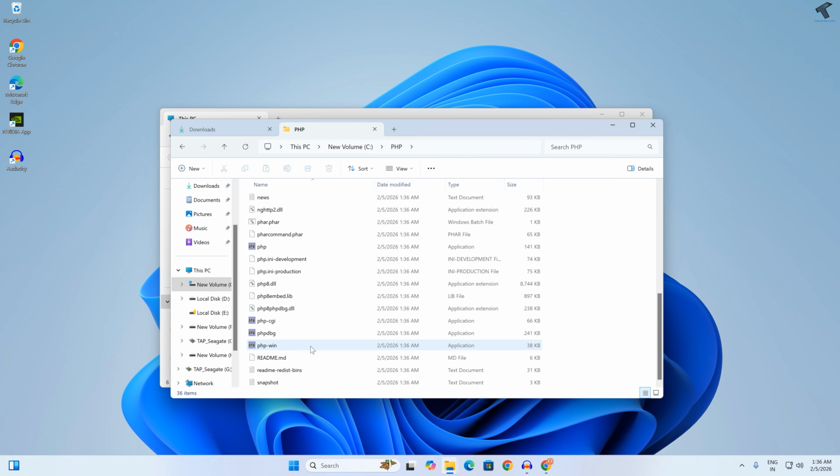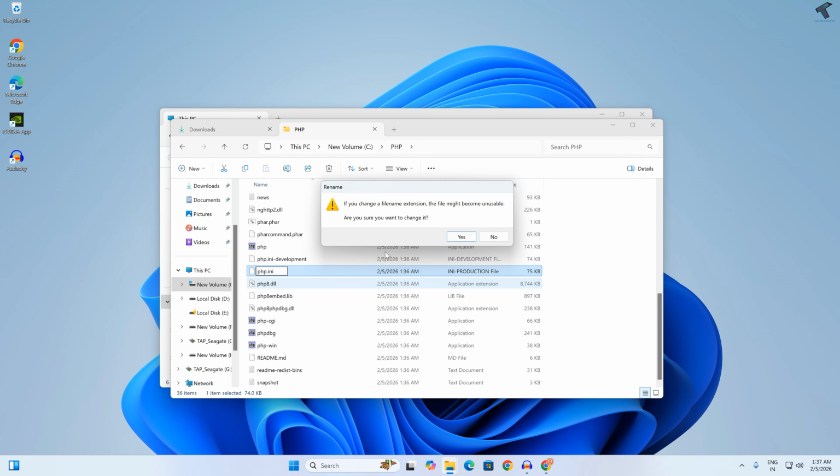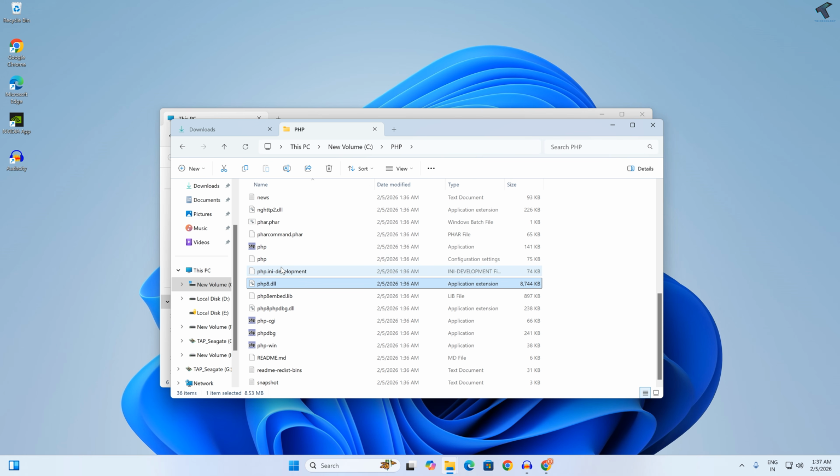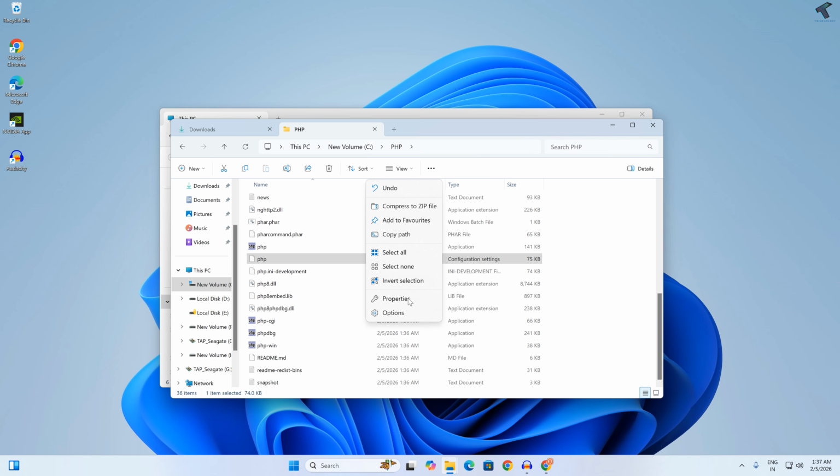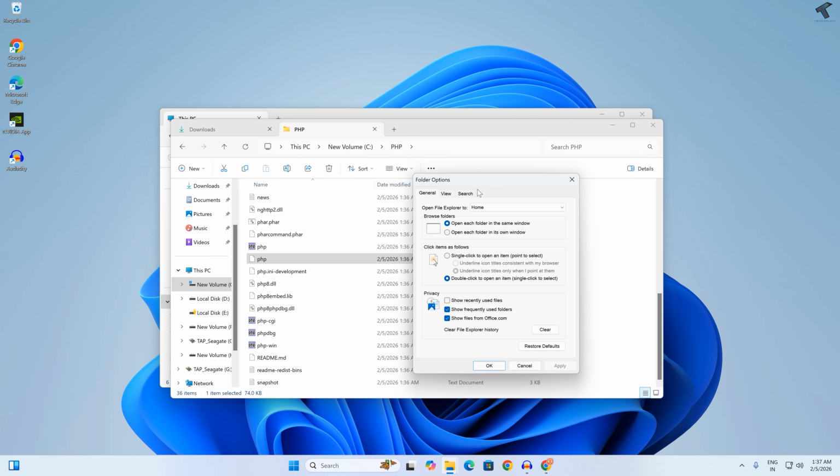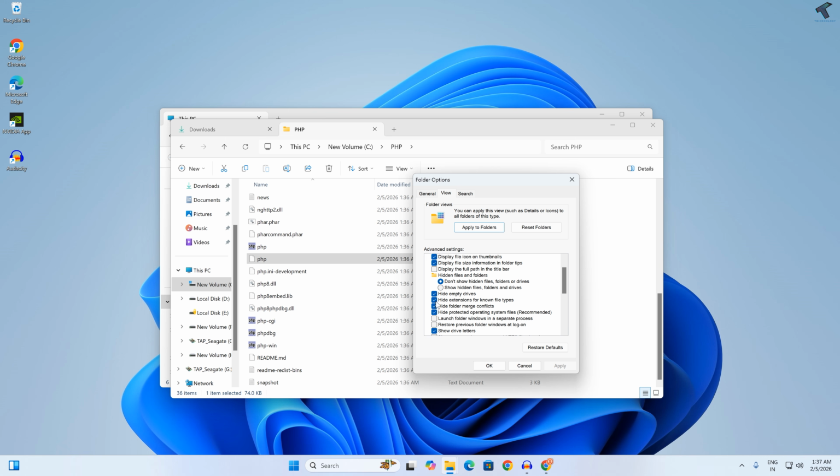Now here you'll find one file called php.ini-production. Simply rename that file and remove the "-production" from it. After that, click on yes. Now here is the php.ini file. Let me show you. If I click on the three dot button, click on options and view, here the option is hide extensions for known file types.